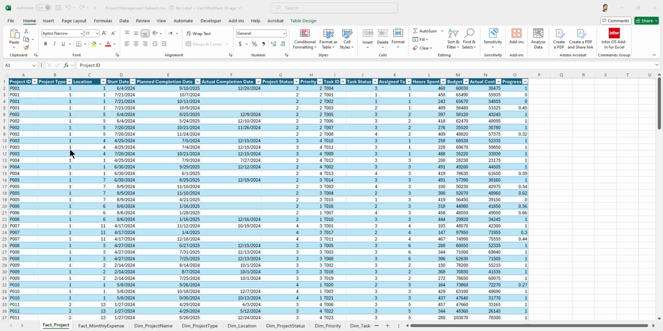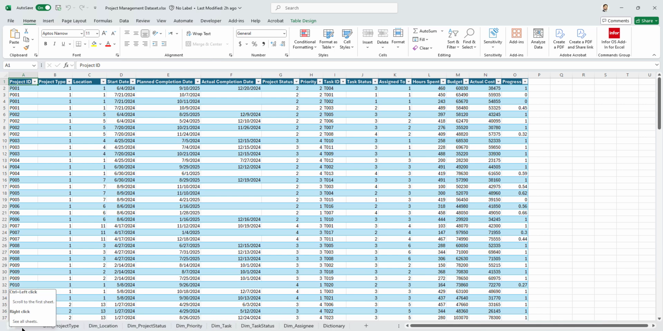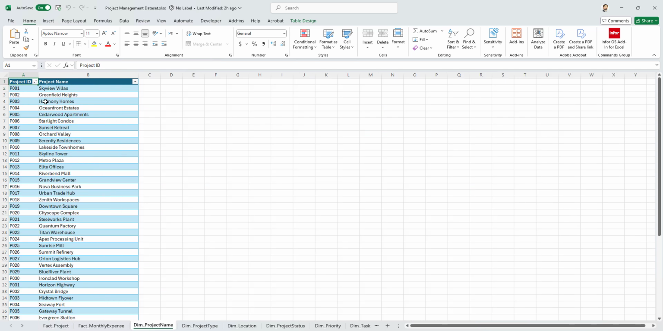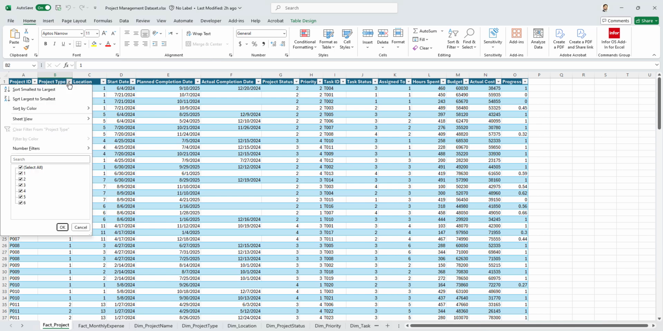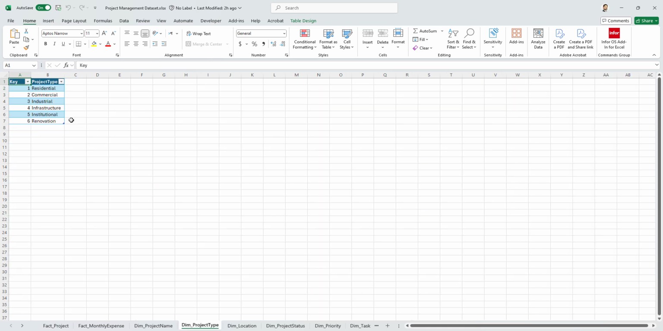Let's have a look at the Excel file that we have as our data set. So we've got 2 fact tables, and then we've got several dimension tables, and then a data dictionary. Let's start with the fact table. The first fact table we've got is fact project, which gives us the project ID. It's a unique ID which is linked to the project name. Then we've got the project type. So we've got 6 different types. If we go to the project type, we can see that there are 6 different project types.